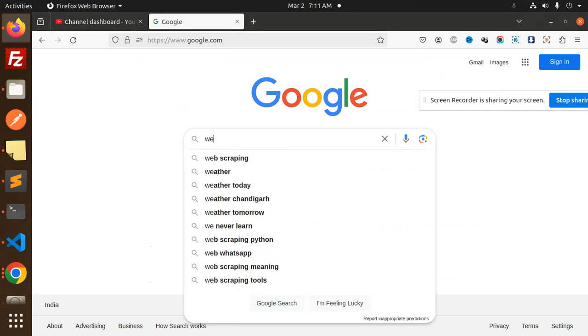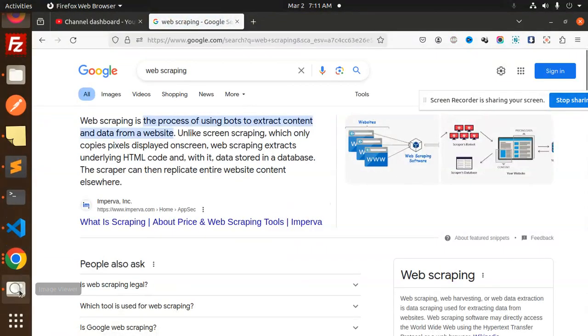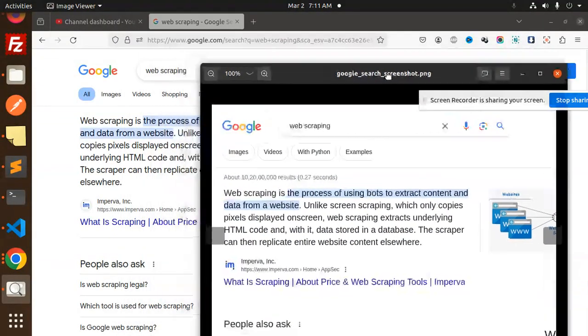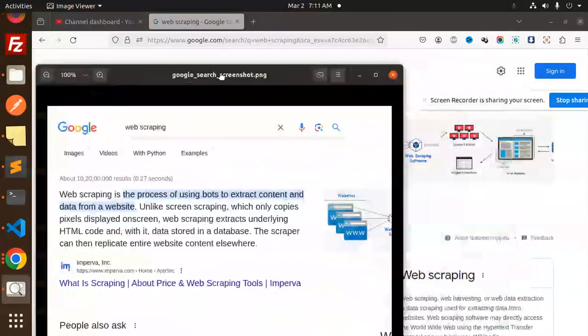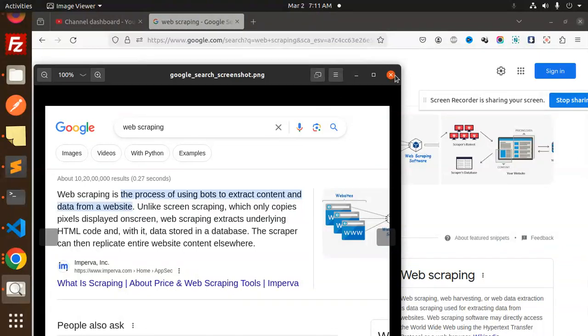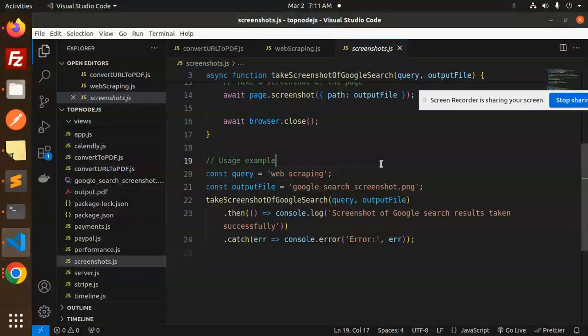Web scraping, let's add the web scraping and see the results. You can see the full results are coming like this. You can see the screenshot. Okay, the same thing. Whatever the layout it comes up with, it will take the screenshot, right? So this is how you are able to take the screenshots with the help of Puppeteer.